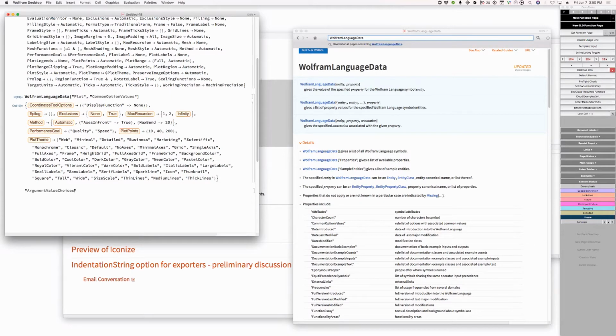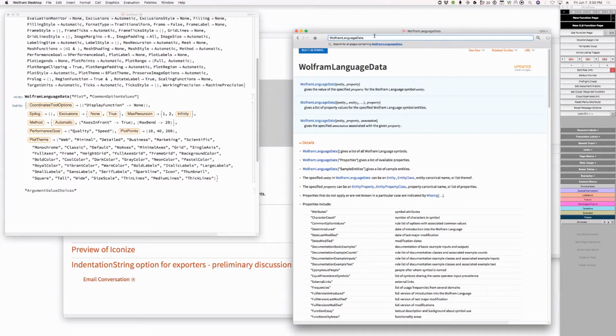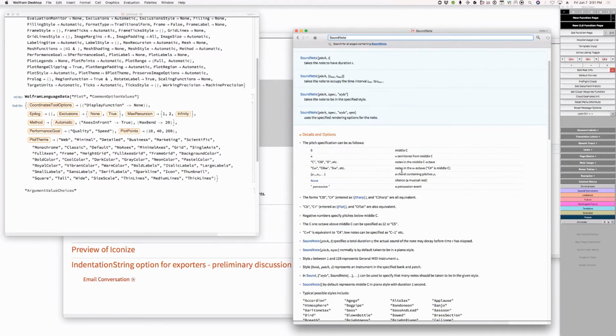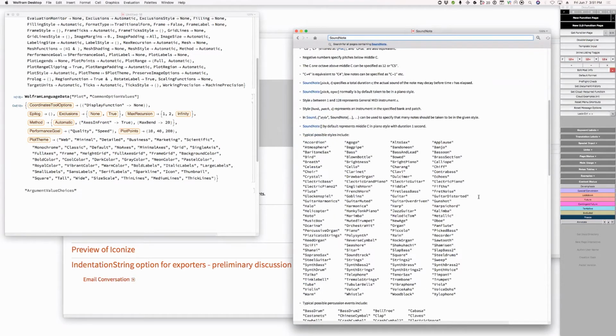I think it would be more flexible to put these in the data repository because there are so many different cases here of different kinds of things that can happen. If I look at SoundNote, my favorite example of one that just drives me crazy, you can't get that list.